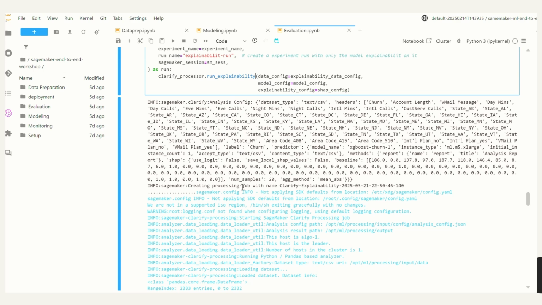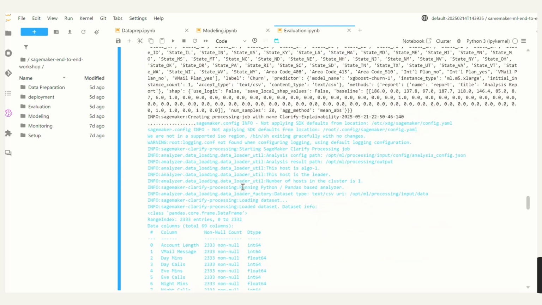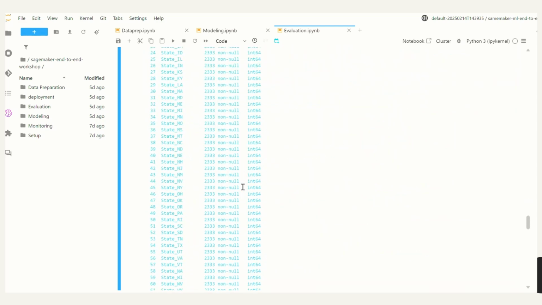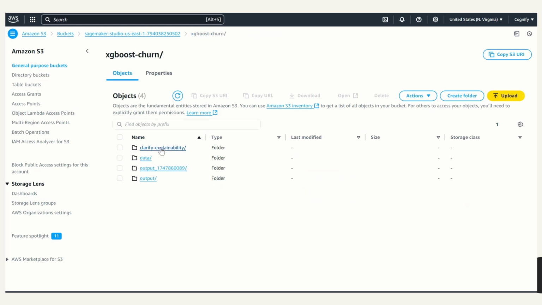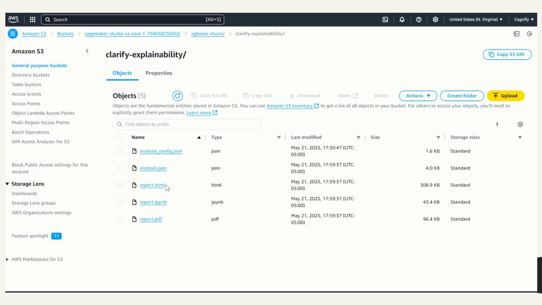Once you give it, it runs the explainability. It takes some time, and after running everything, it generates the report. Once it generates the report in an S3 bucket, we can go back to the S3 bucket here. In the XGBoost folder, there is a folder called Clarify Explainability, and it generates the report in PDF, HTML, and JSON formats.